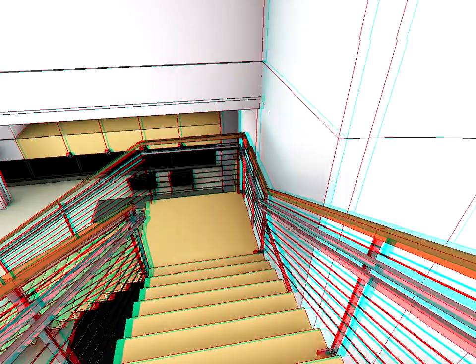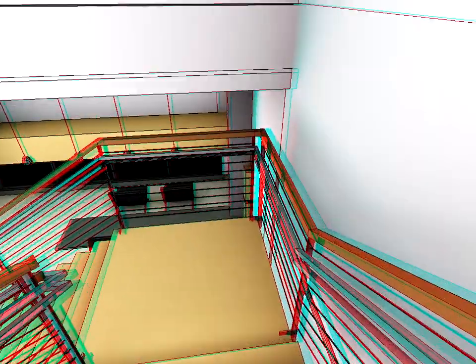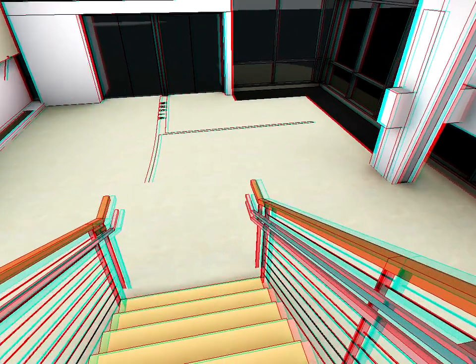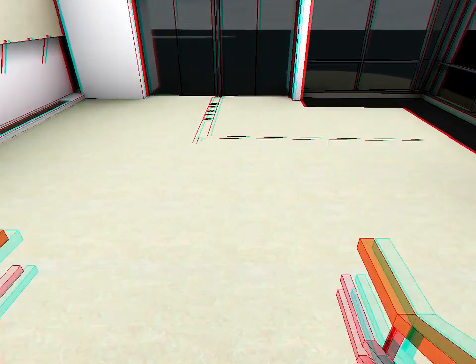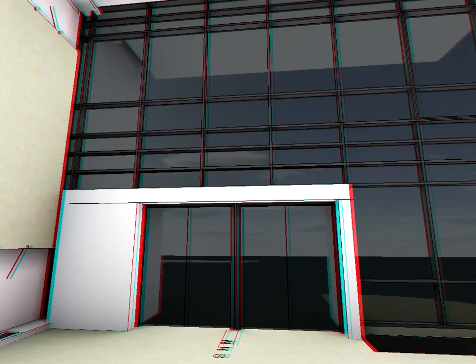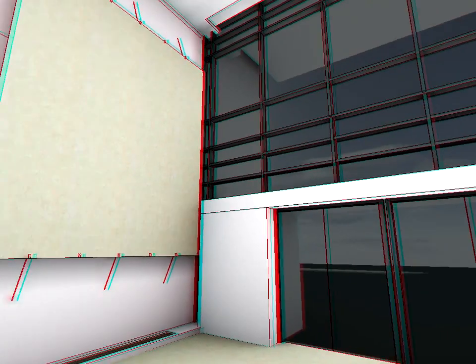Using stereo glass viewers, we are able to explore the project design in a unique 3D environment. Using Graphisoft BIM Explorer and Graphisoft ArchiCAD, architects and designers can explore their project designs with greater clarity than ever before.